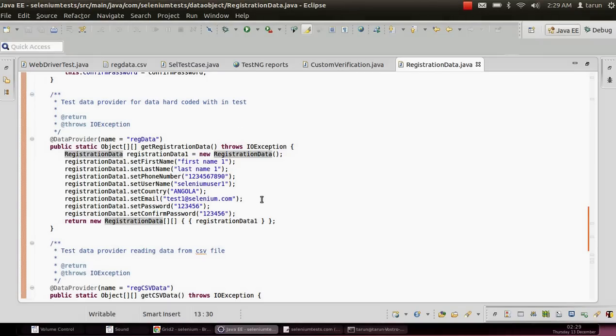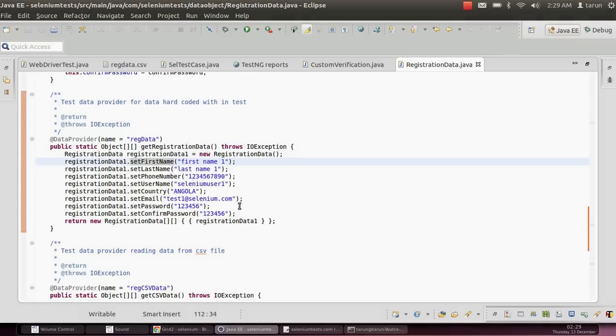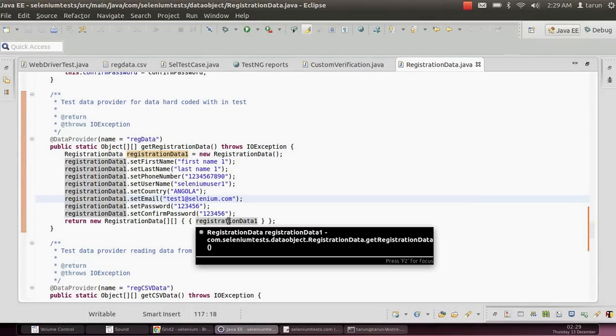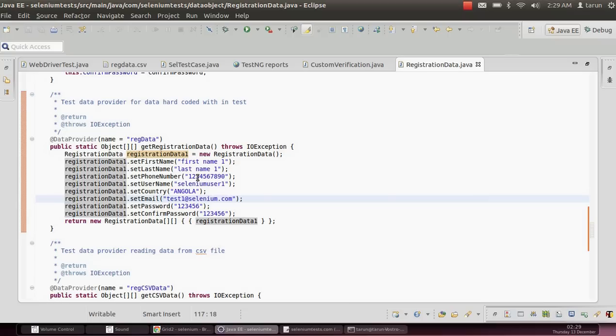Now we know from our previous session that the data provider returns a two-dimensional object array. So what we had done here was we had created one registration data object. We had filled it here with all sets of test data which is needed for registration for the demo site, and then we were returning this one registration data object. How so? By instantiating the registration data two-dimensional object array with the registration data object which we are creating here. As simple as that. But there were certain problems with this approach.